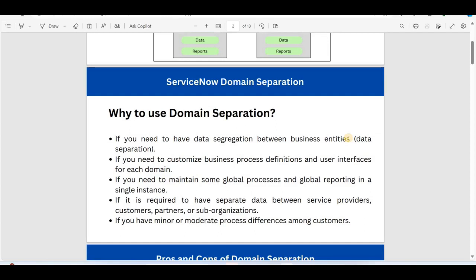These two verticals are totally different and they do not want to share the data. So that's it. We want to have domain separation there. Okay. Second point, if you need to customize business process definition and user interface for each domain. So obviously when we have separate data, separate domains, we have to define separate things. We have to define separate processes for these domains.